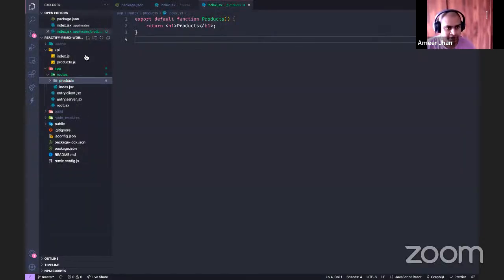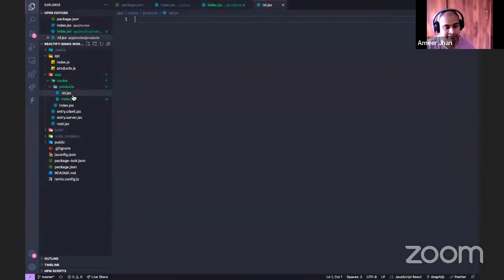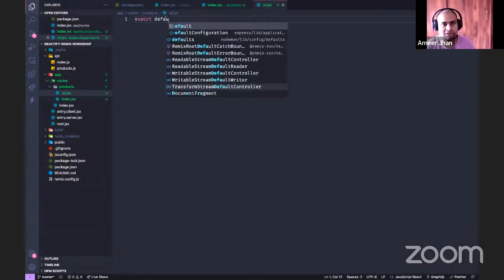So Remix has a way to do that. So use something called a colon in front of it, and you say id.jsx, right? Every framework has their own way of providing this kind of routing. This is the Remix way. If you have used React router, this should look familiar to you, because in React router we would specify colon ID or colon UUID to specify the dynamic part of a route. Same applies here, right? So I can say export default function.